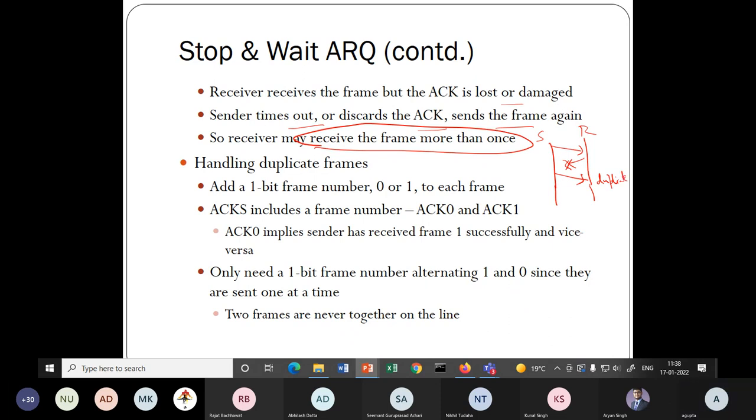So how do I know? Remember in the plain stop and wait in the sliding window, when we did not talk about errors, I did not need anything else. So what I do now is add a 1-bit frame number, because only one frame can be in transit, unacknowledged, at any point of time. I just need 1 bit. So I add a 0 or a 1.